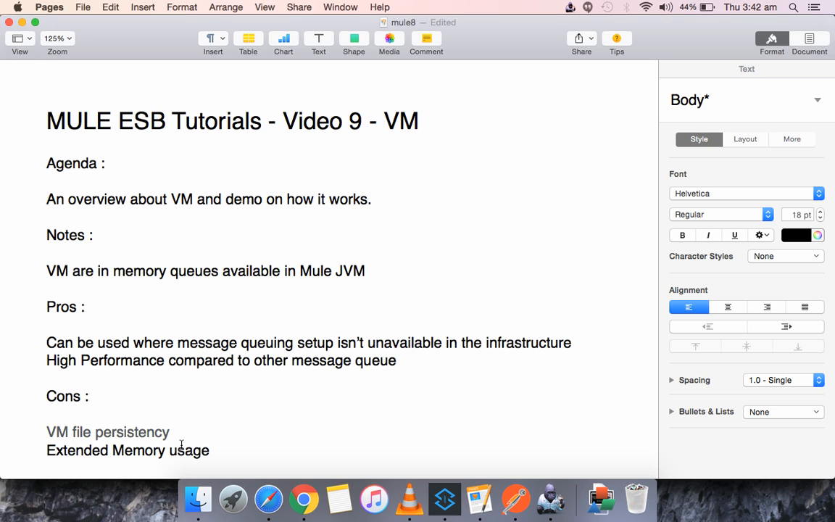Another thing is VM file persistency. In standard queuing softwares like WebSphere MQ or Active MQ, you have the capability to retrieve the messages, or the messages are persistent. Even in VM you can have it as persistent, but it doesn't work in some scenarios like clustering and other scenarios. So that's not a standard way of using VM. If you want your messages persistent, it is better to go with standard queuing softwares rather than using VM. Now we can go straight to the demo.